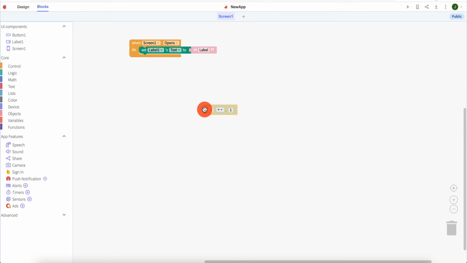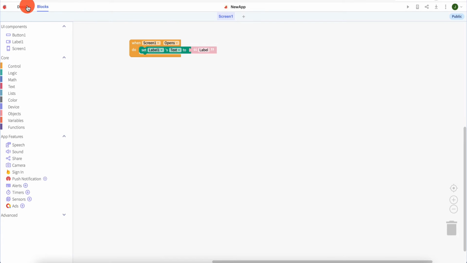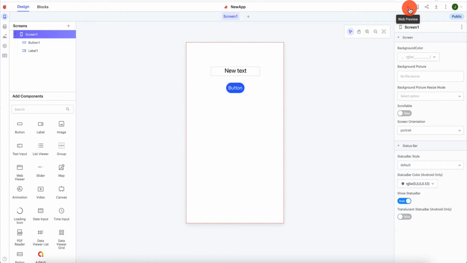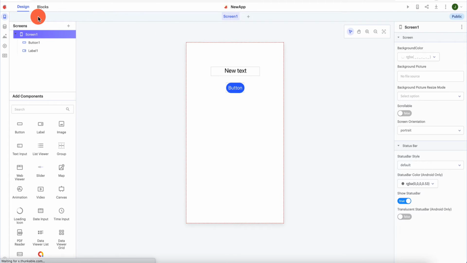It's not a valid expression. And so right now, what we have here, when Screen 1, which is this screen, our only screen, opens, we want to set label text to label. So as you can see right now, it's actually new text. When we run this app, it's going to change it. Okay, so what I'm going to do is I'm going to go back here, and I'm going to click on this web preview. So if I click on it, it automatically changes it to label. Okay, as soon as it loads, it changes it to label. So our first very, very simple app is functional.